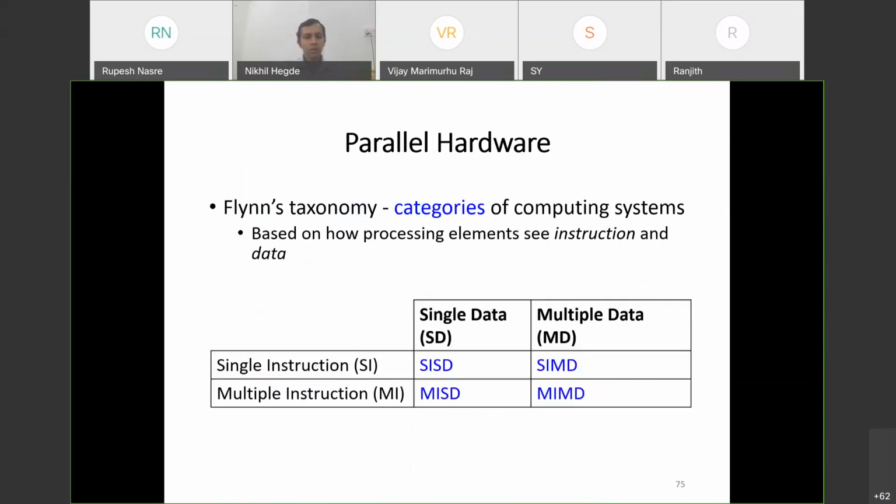So we talked about a parallel program as something that is executing on parallel hardware. Now, what kind of parallel hardware exists out there? Flynn's taxonomy is very popular and it categorizes computing systems based on how the processing elements see instruction and data. If you have a single instruction stream and a single data stream, it is SISD. If you have a single instruction stream and multiple data streams, then it is SIMD. If you have multiple instruction streams and a single data stream, it is MISD.